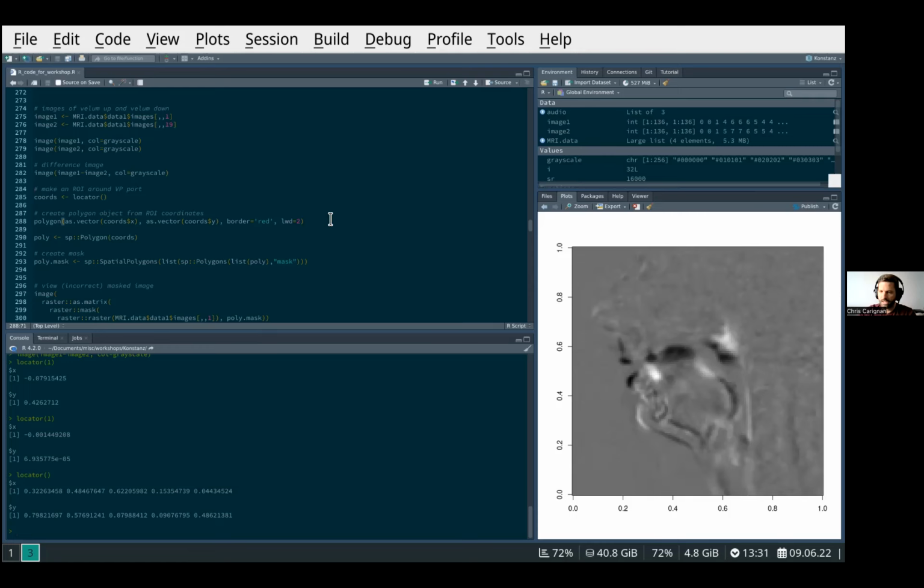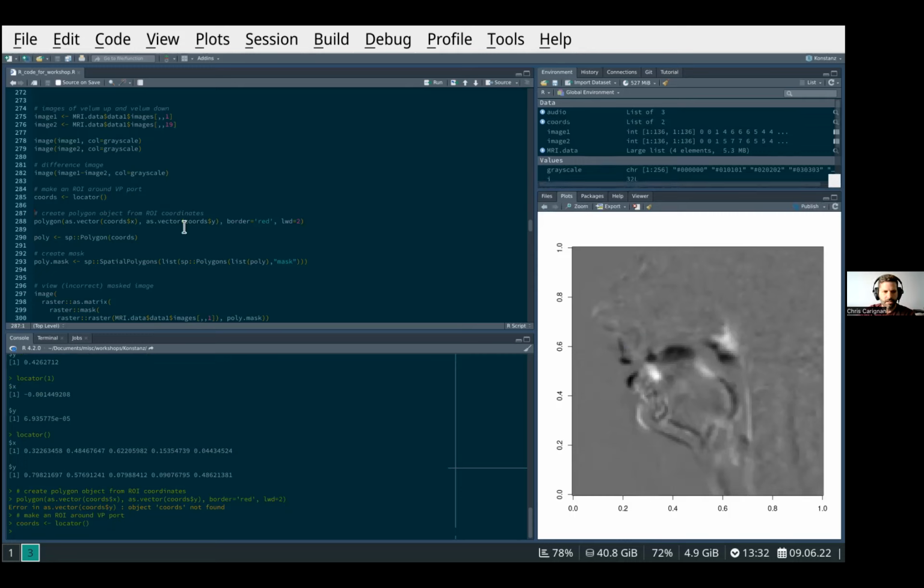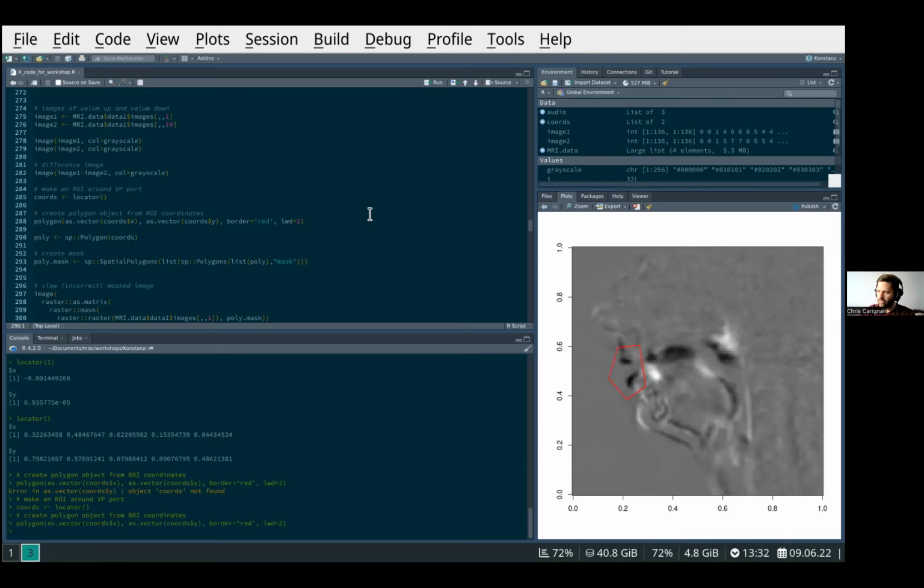So I just clicked wildly in, oh, I didn't save it to anything. Let me save it. And I'm going to just click around the lips here. Click, click, click, click, click, click. Hit escape. Now we have a polygon created around the lips.